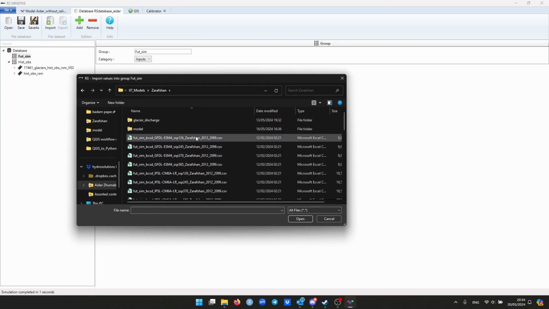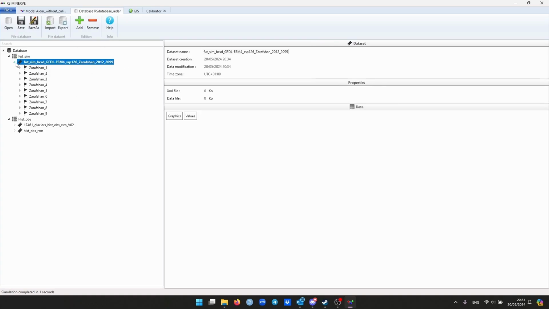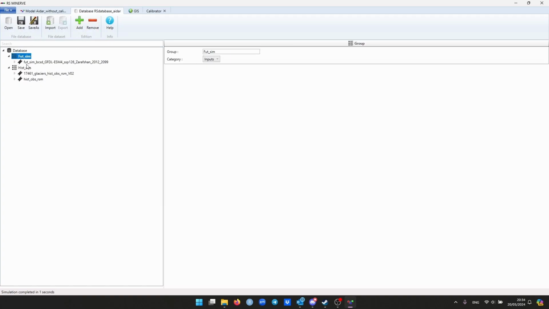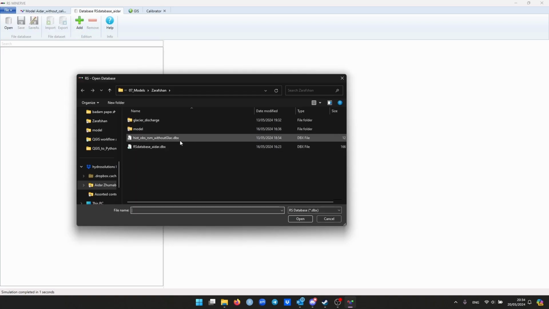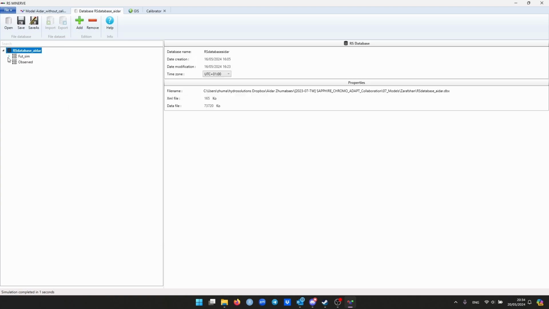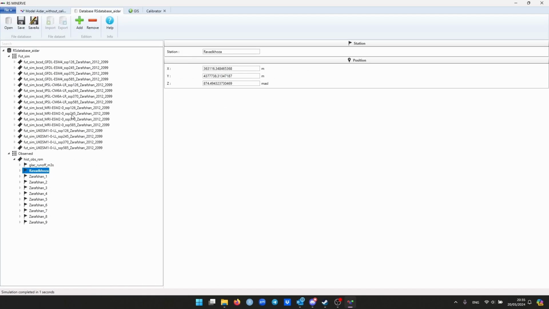So if you already have that in the folder, you may add them to the different group called future simulation. So I showed you how to add a database, then I will delete it and open the database that I already prepared for this video. After you import all the data to the database, don't forget to save this database so you will not do the same job every time you open RS Minerve.